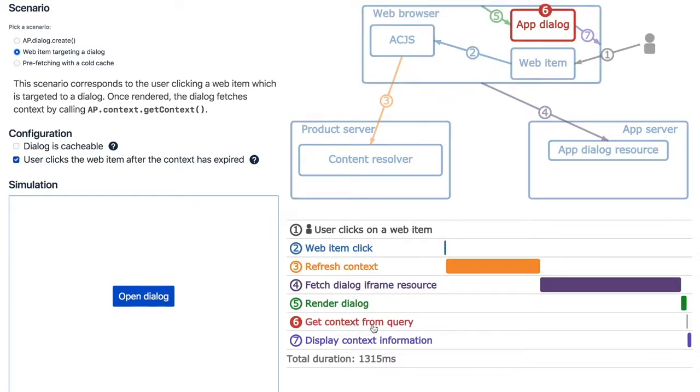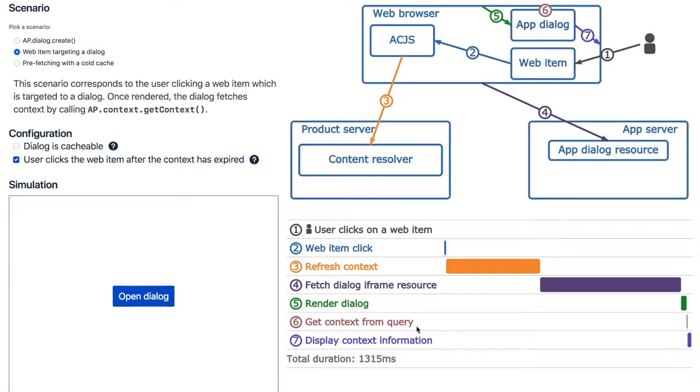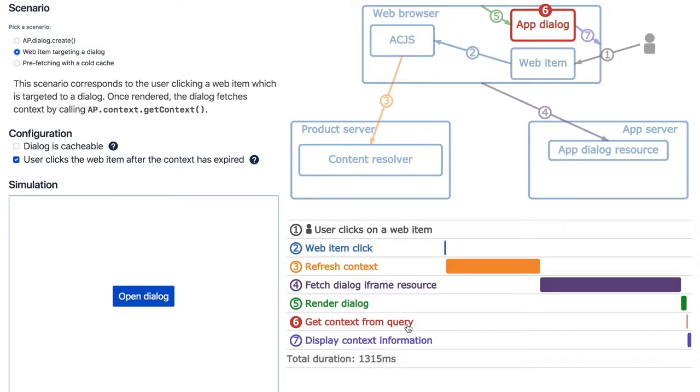Now let's assume also in this scenario, the app dialog context is necessary for the dialog to display. So the dialog code gets the context from the query parameters. That's because this dialog is not cacheable. And finally, the app dialog can display the context information. All this takes about 1.3 seconds.